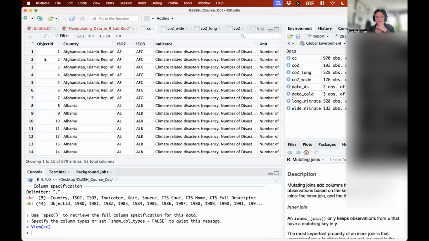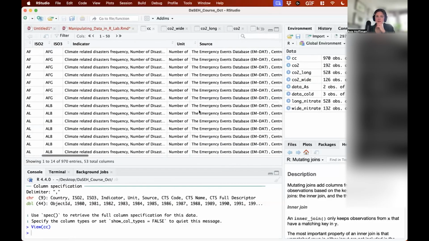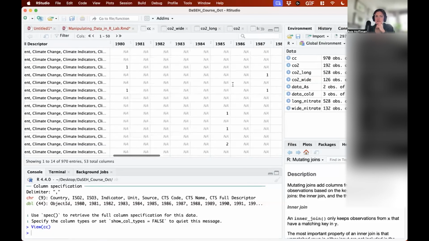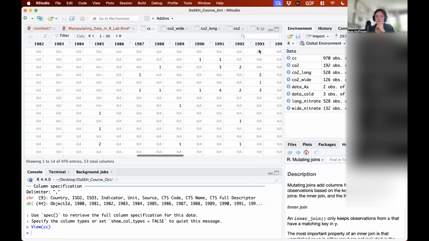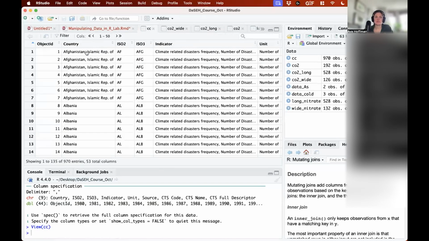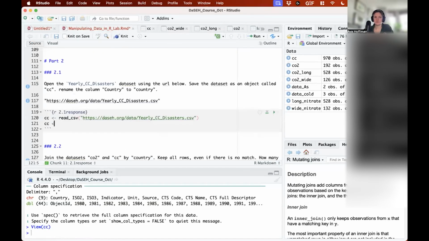All right. So I've got different countries. I've got indicators, emergency events database, kind of a lot of detail here, right? But then different years and then the number of events. And we want to rename this column country to be lowercase. We'll update the object and we'll do the rename function.